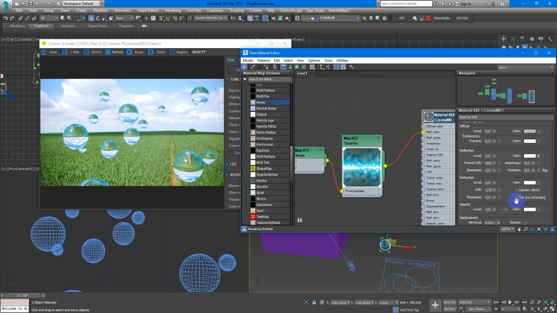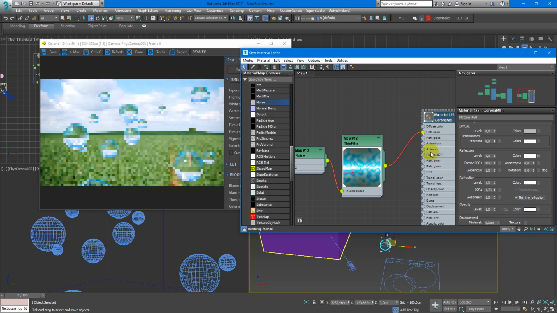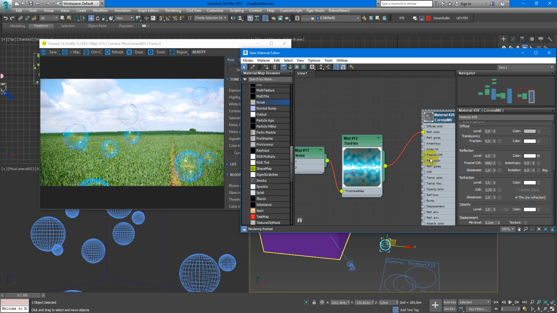And I forgot one very important thing. You need to set up checkbox thin, no refraction in this box. It's very important, or it will not look realistic. So don't forget it. Fresnel IOR 999, thin film in the reflection color, and the thin checkbox.